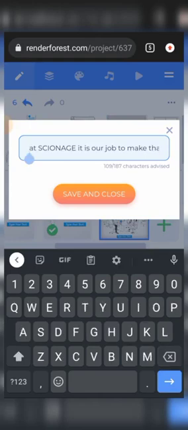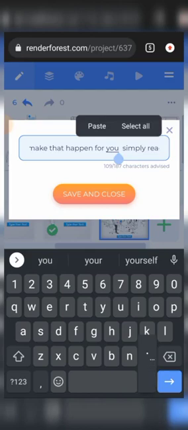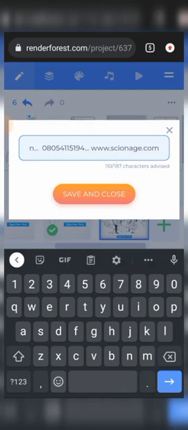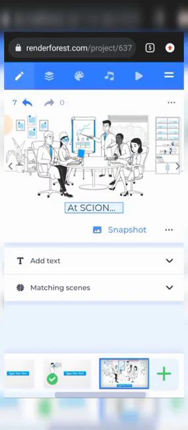In a situation where you don't have your text typed out, you can input your text here. For us, this text is at Salnaj. It is our job to make that happen for you, right? So I'll just put a full stop here. Yes, full stop there. Then I'll remove that next statement. Okay, so that is it for the text I want to input here. All right, now we have our text typed out.